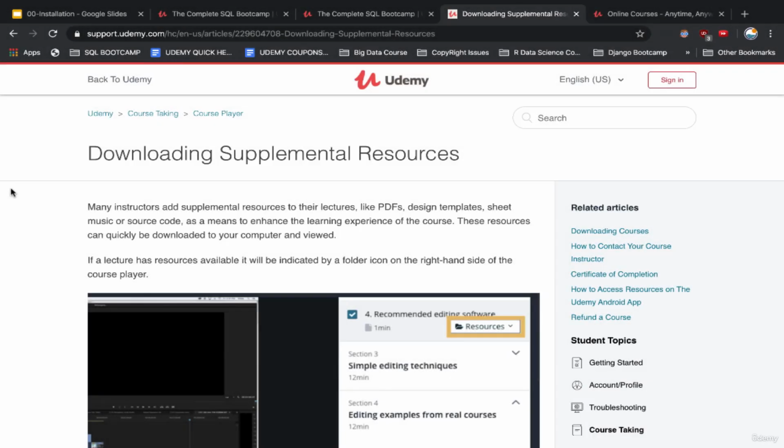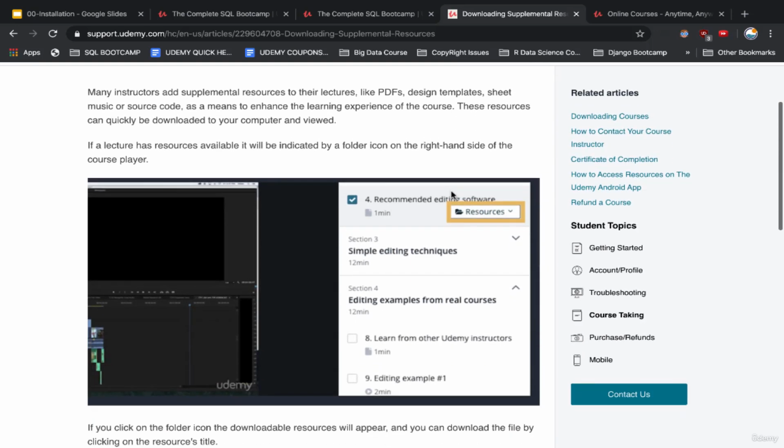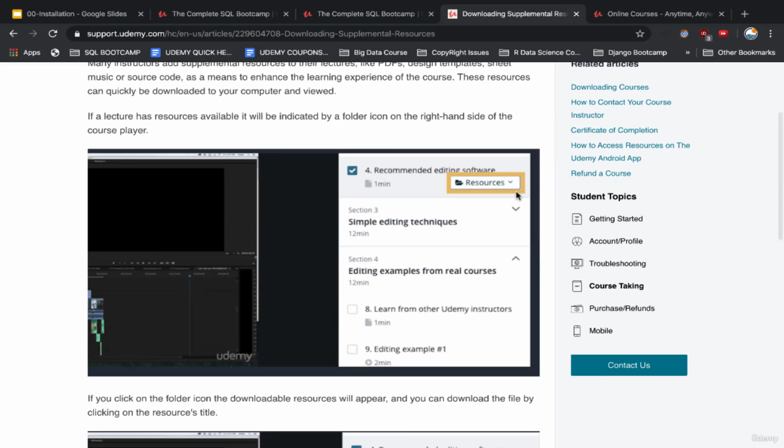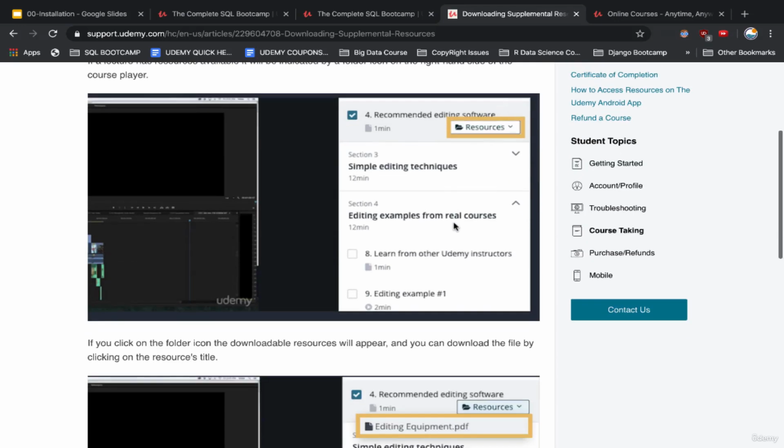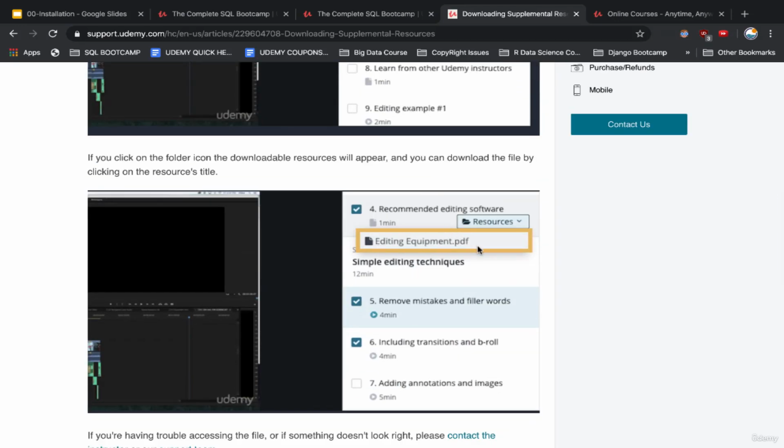If you take a quick look at Udemy's support page on course taking, there's an entire article lecture devoted to downloading supplemental resources. Keep in mind this may change in future versions of Udemy, but right now the current way you download them is there's a little icon underneath the lecture called Resources that you just click on, and then it'll have a drop-down menu of the different resources to download.